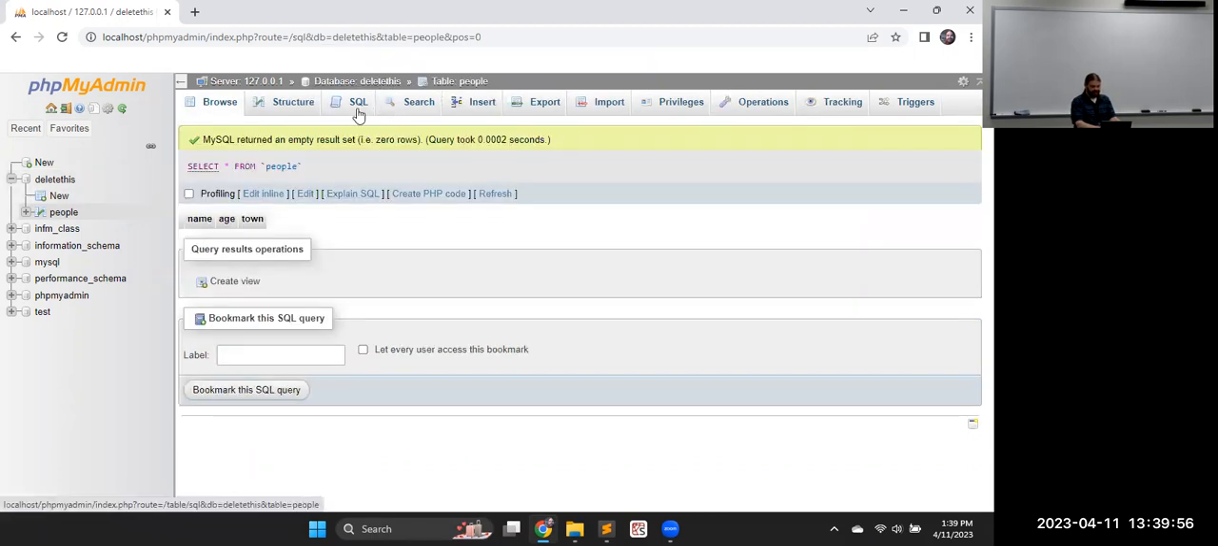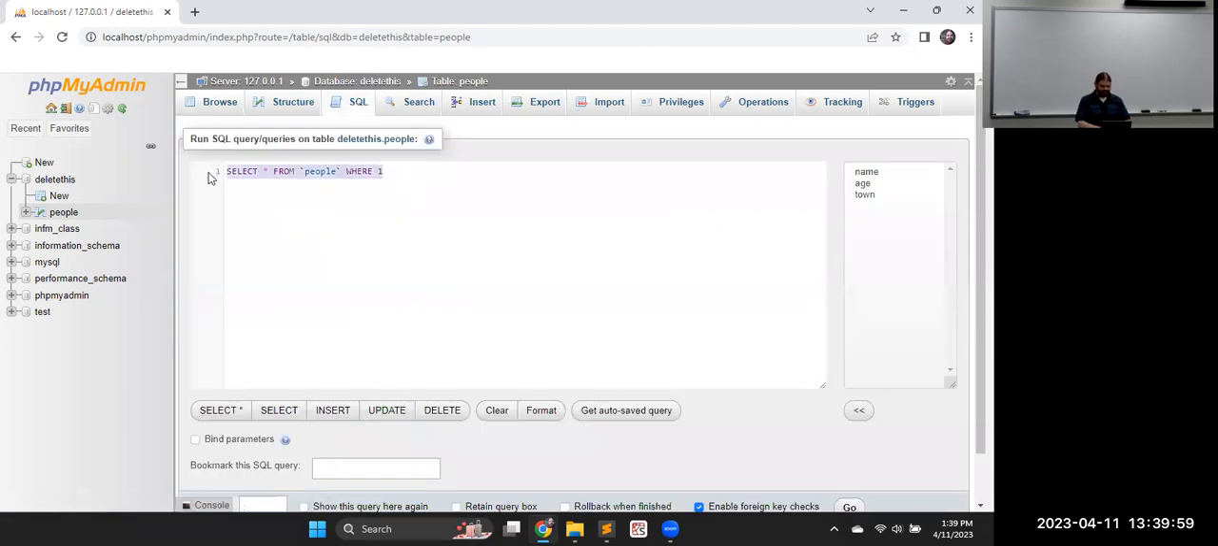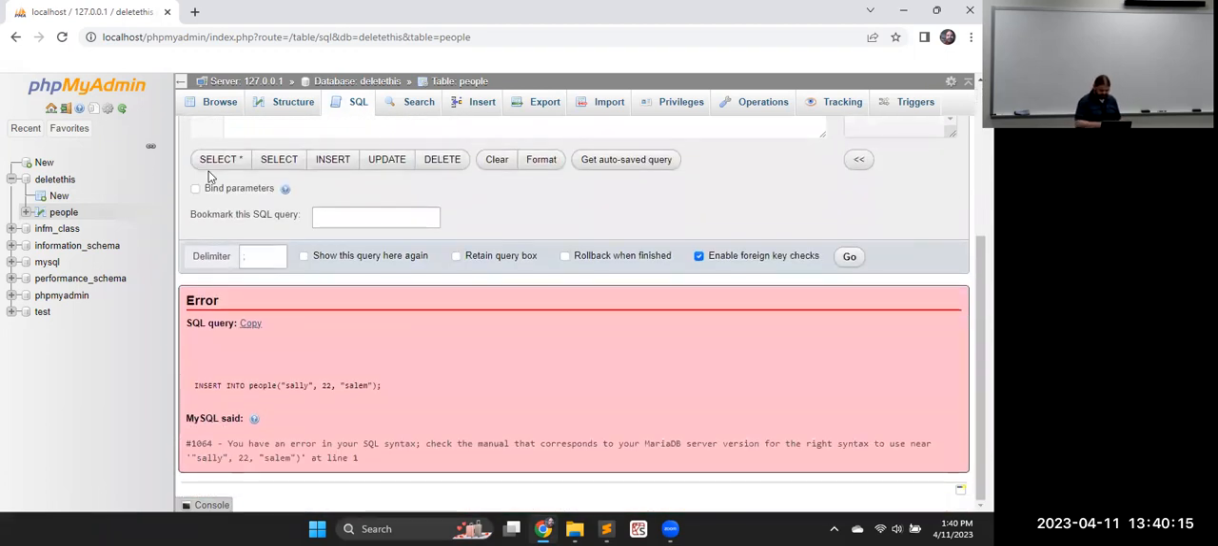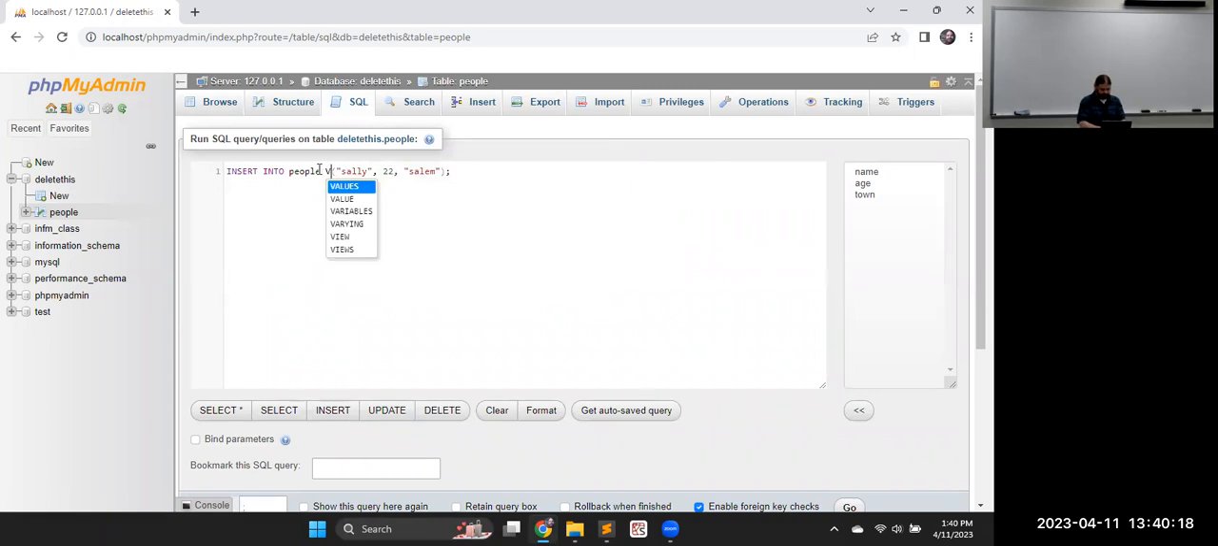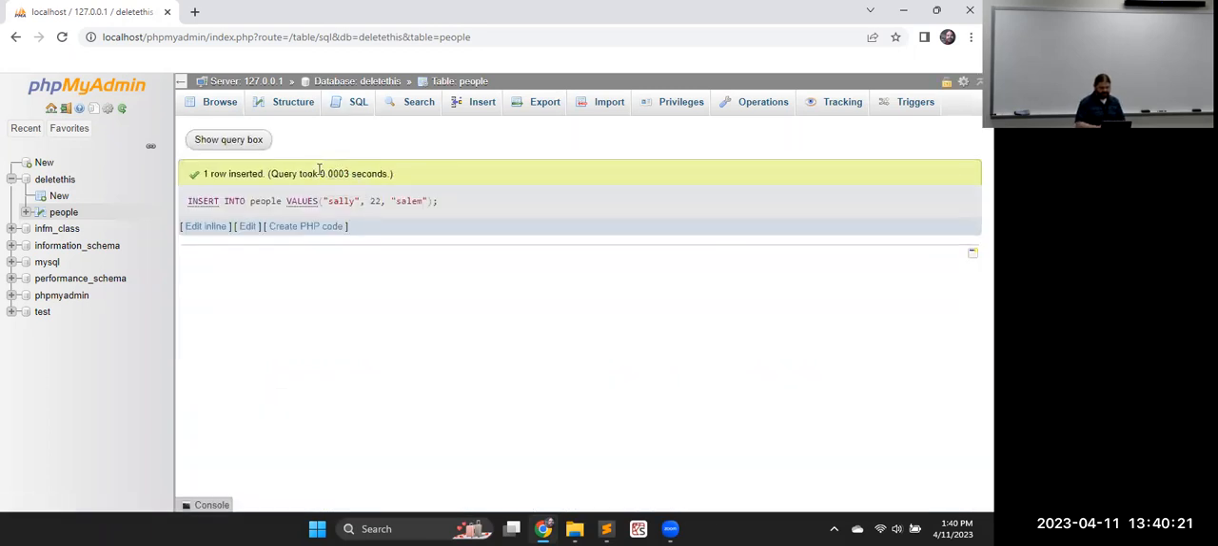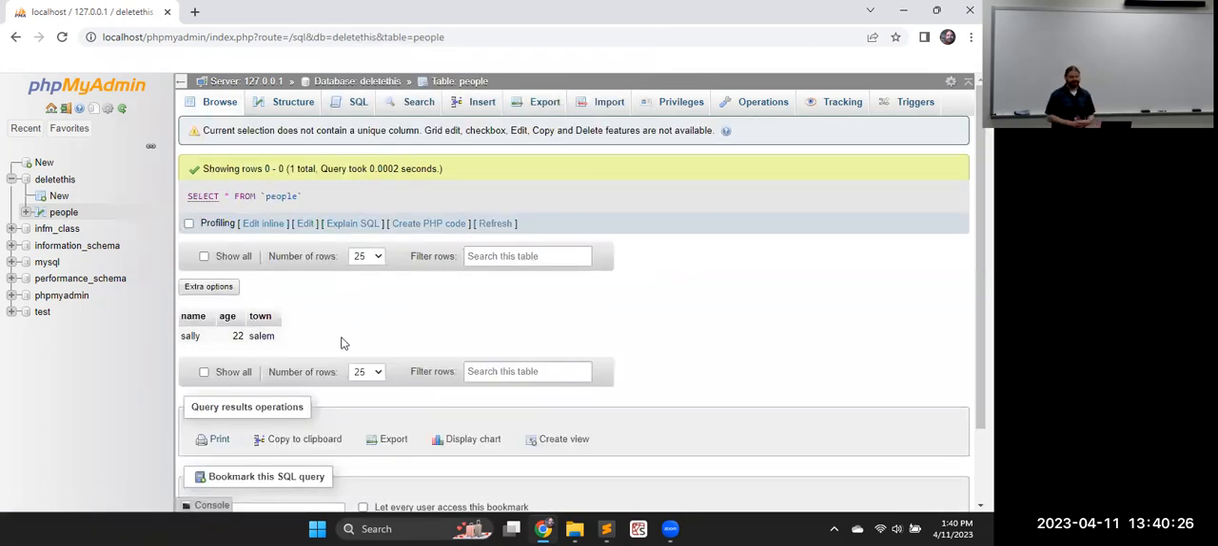See some data. Oh, I guess I have to do an insert. Insert into people values. Sally, who's 22 from Salem. Okay, so we have to have that in there. So it shows our data fields and the attributes that have been assigned to those data fields.